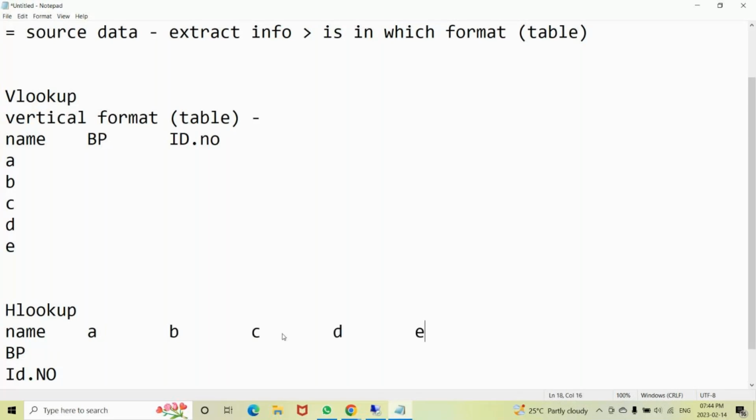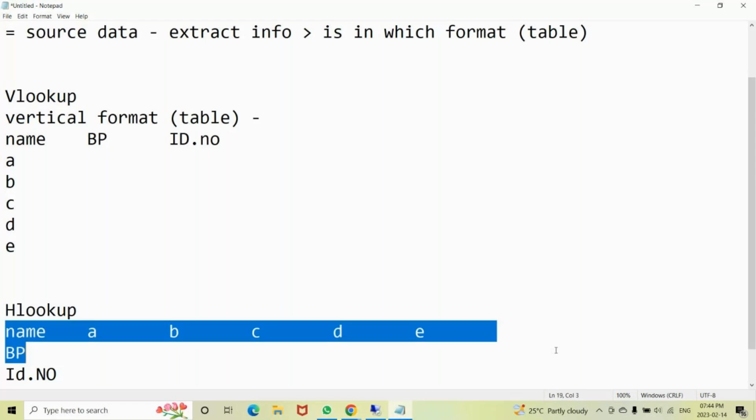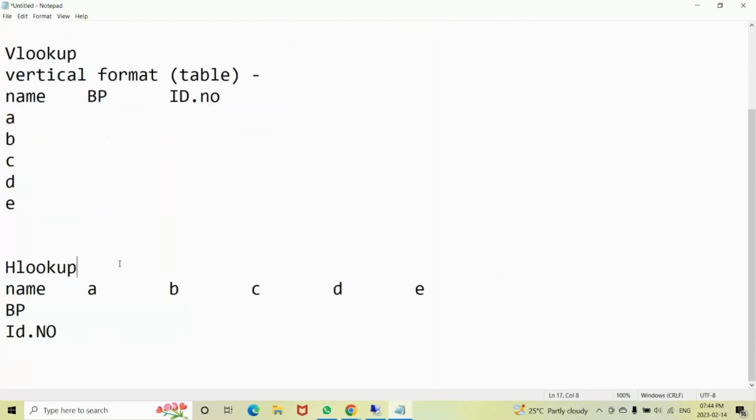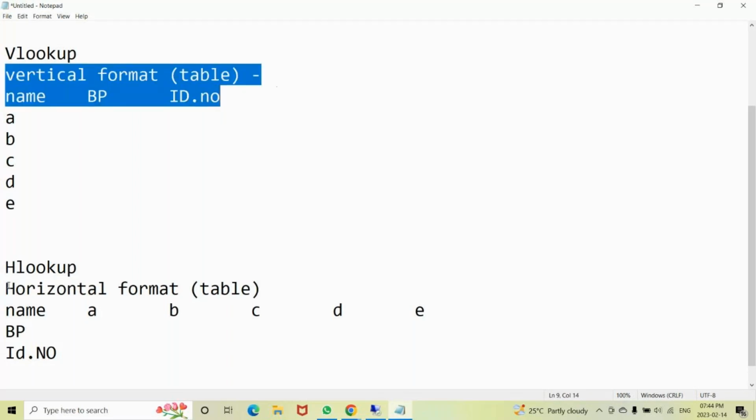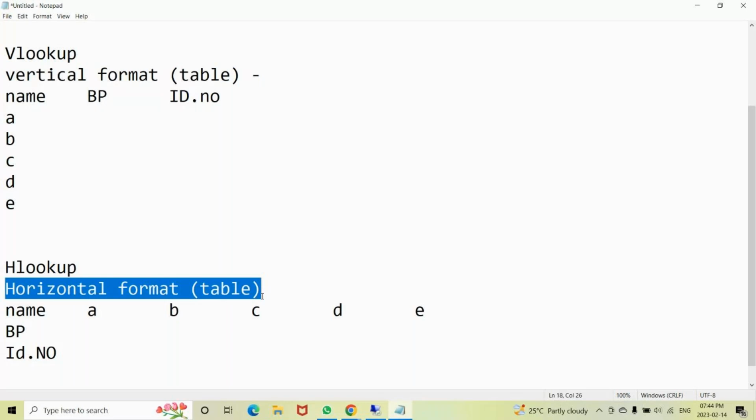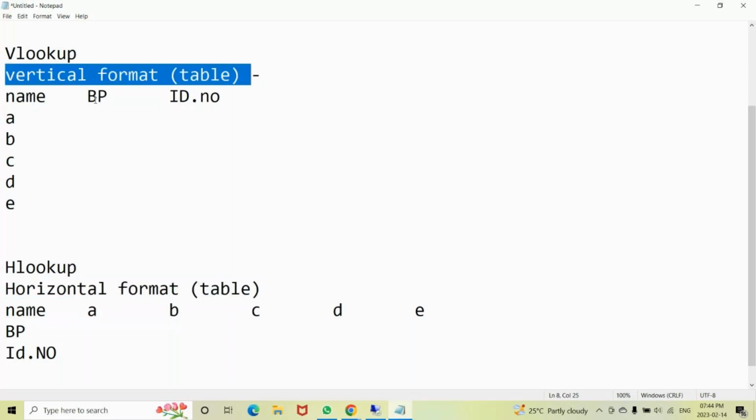So when I have data arranged horizontally, that is, when my table is in horizontal format, I'll be using HLOOKUP. It only depends on the format in which your source data is. The table you're going to select, whether it is vertically arranged or horizontally arranged, this you have to see. If it is vertically arranged, that means like this.